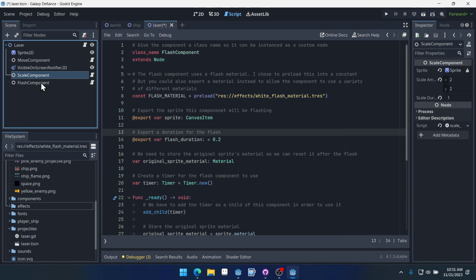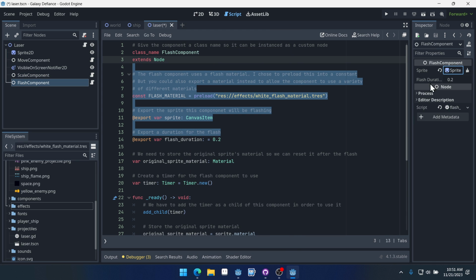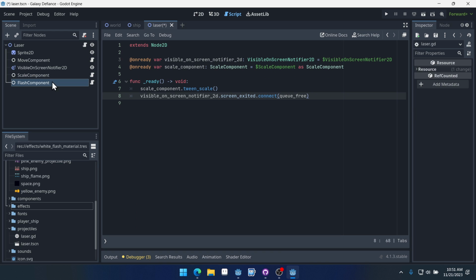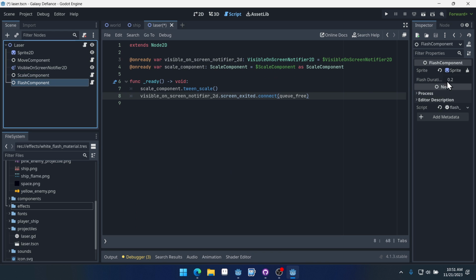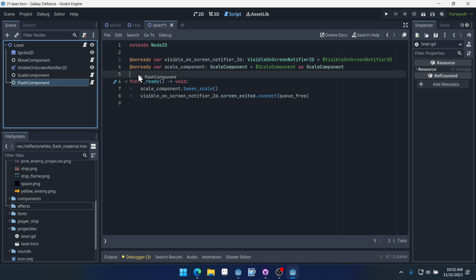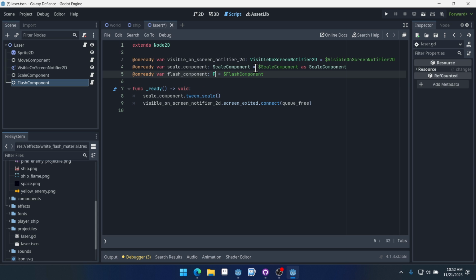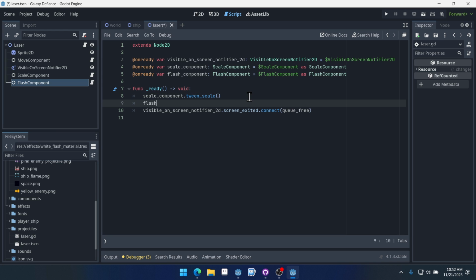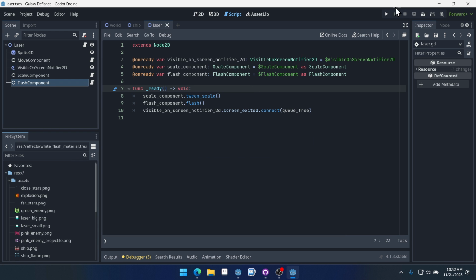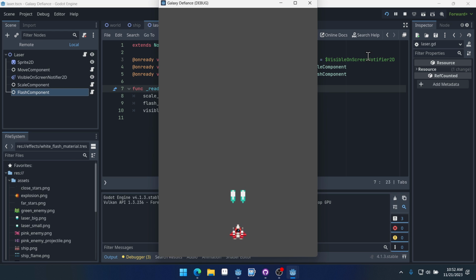Okay. Now our flash component, we'll select a sprite again, select our sprite, and select the flash duration to be 0.1. Come back into our laser scene here, drag in the flash component, type it, flash component as flash component, and then we'll just call flash component.flash. There we go. Okay. Now our lasers will flash briefly right when they're created, and I think this looks good too, personally. It draws attention to them in the game.